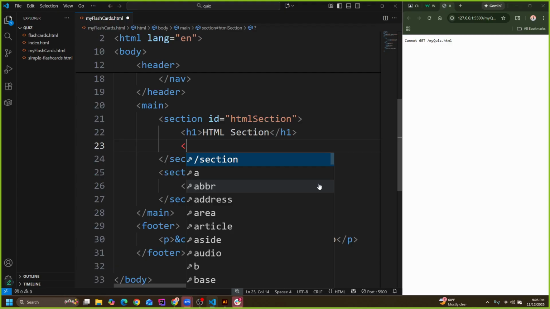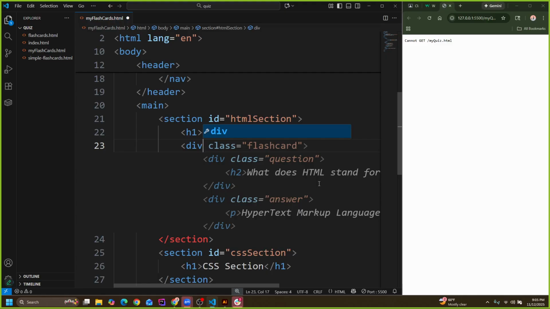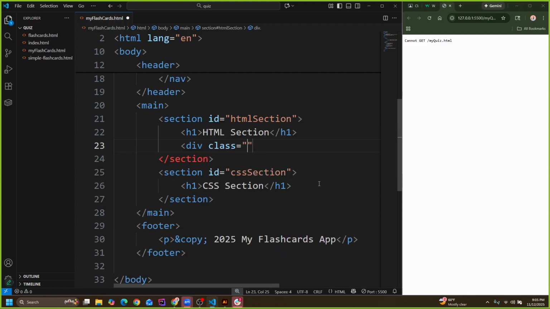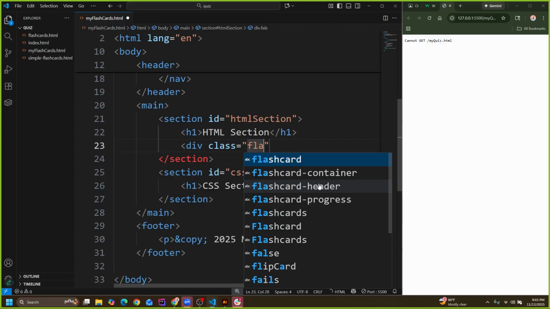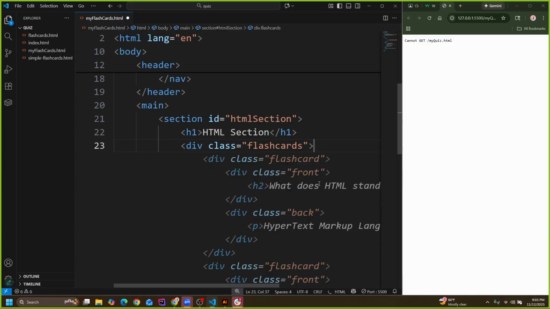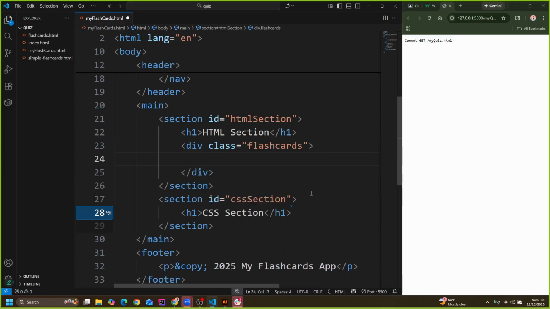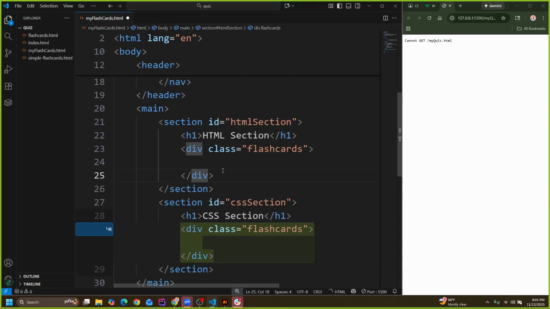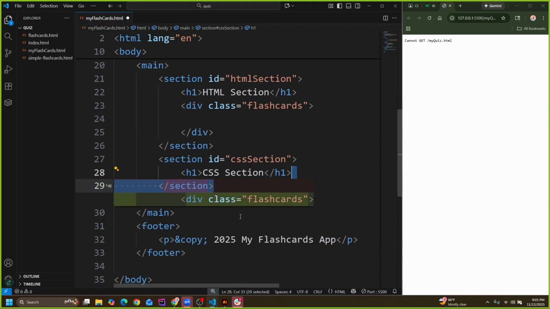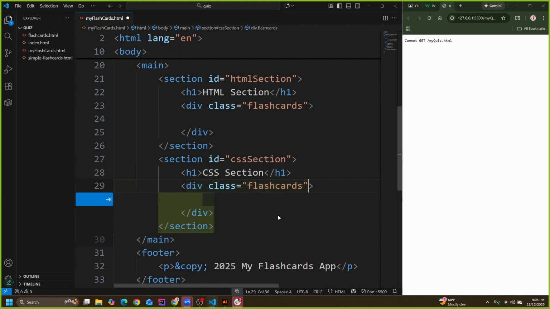So let's create a div. Give it a class equals flashcards with the S. Do that. Div class equals flashcards. Do the same for the CSS section.